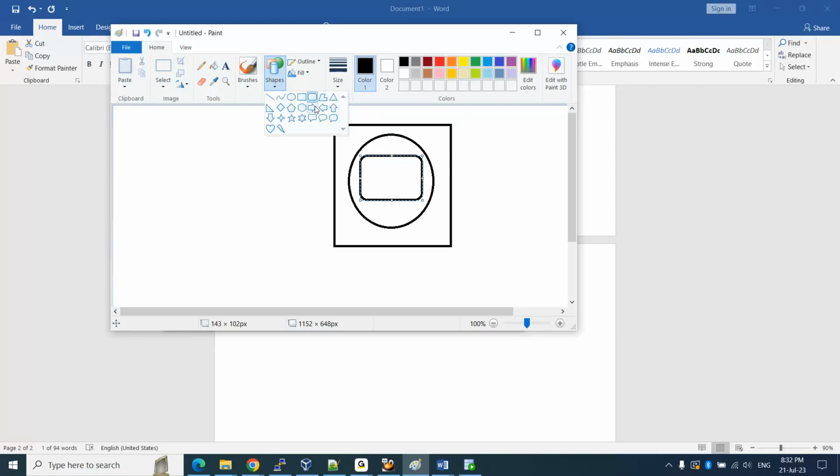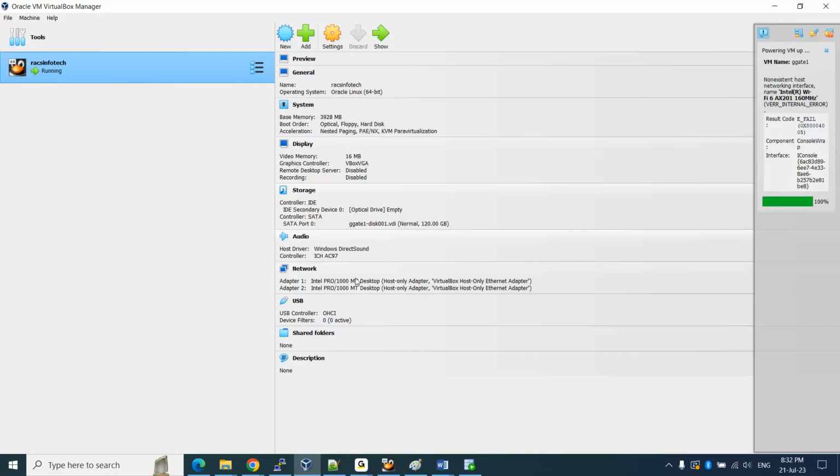I'll take a different one. See, this one is a server. In that server, we have installed Oracle VirtualBox, VB. Inside of that, we can install another VirtualBox also. If you have the storage capability, you can install n number of VirtualBoxes, VB1, VB2. Even here also, I can install another VirtualBox.